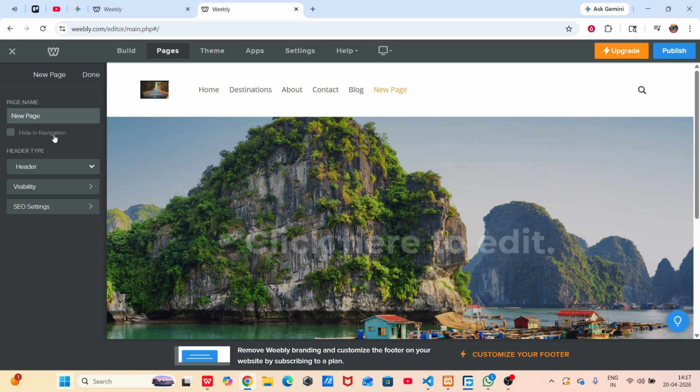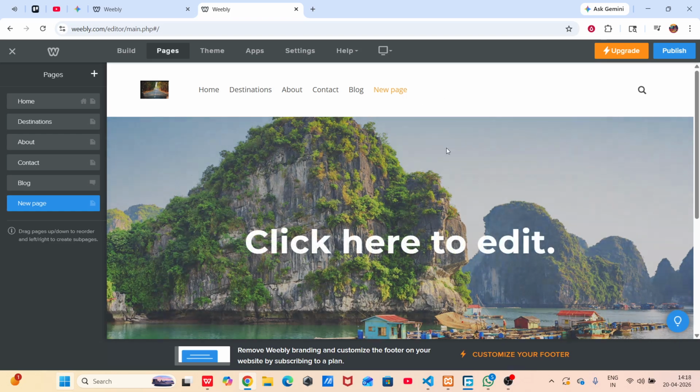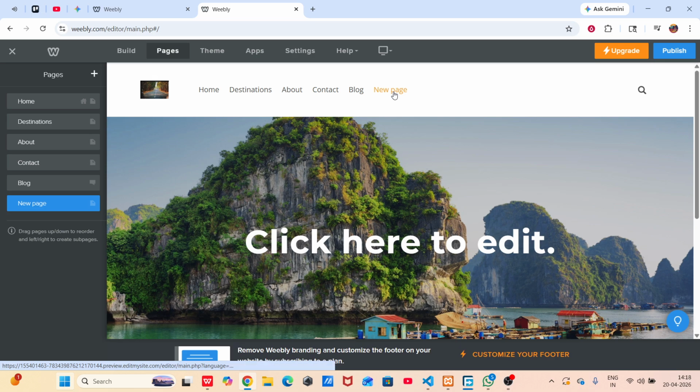Here comes the fun part. You'll be prompted to enter a name for your new page. Think about what you want the page to focus on and type that in the text box. This name will be seen by your visitors, so make sure it's clear and relevant. After you've typed in the name, simply click the Done button to finalize the creation of your new page. And there you go. Your new page is now set up and ready for you to start adding content.